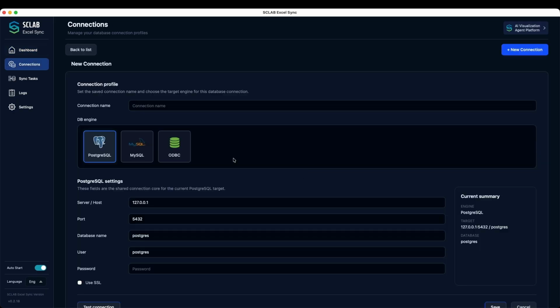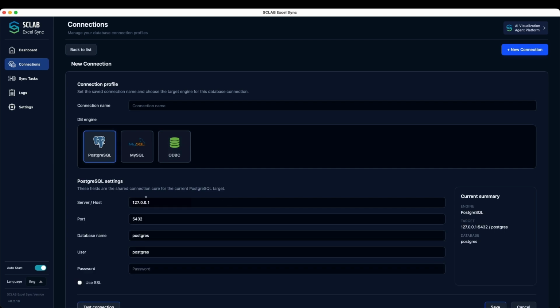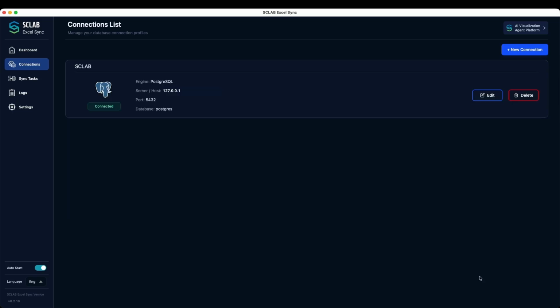First, select the database engine, then enter the server address, port, database name, user account, and password. Once the settings are complete, click the test button to check the connection. If the connection is successful, save it.